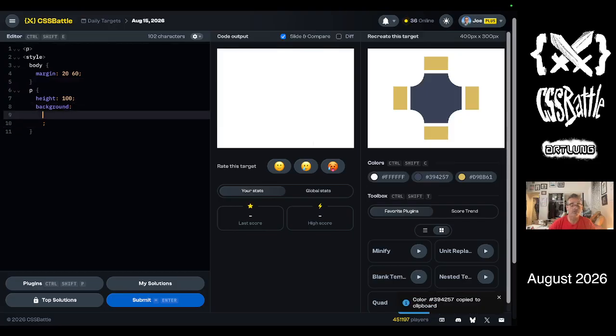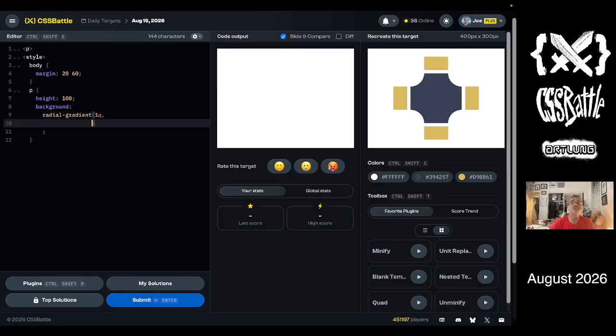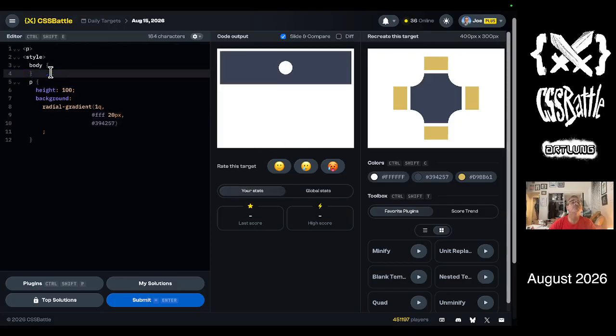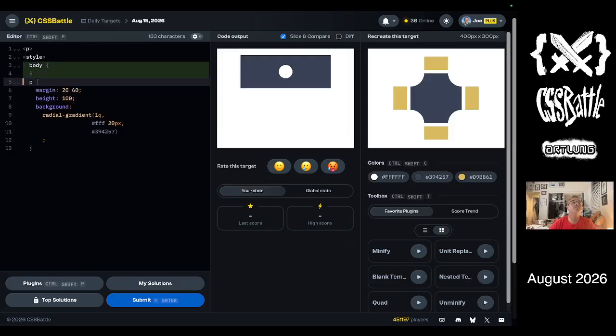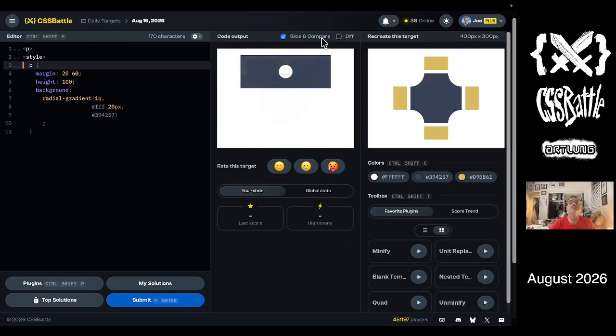I'm going to say radial gradient 1Q, and then that color is going to be white, because we have a pure white, and then the color 20 pixels or something like that. All right, so now we're going to move the margins off of the body. In fact, we're going to do nothing to the body.